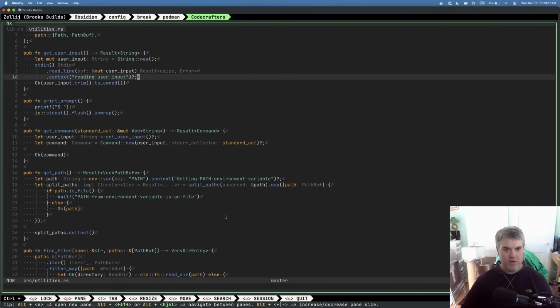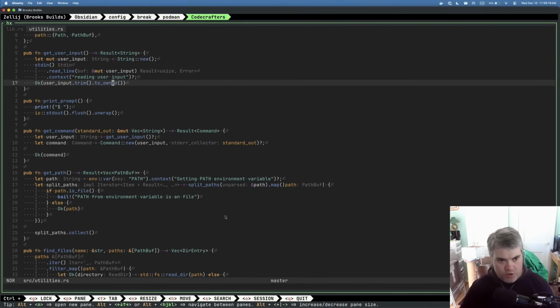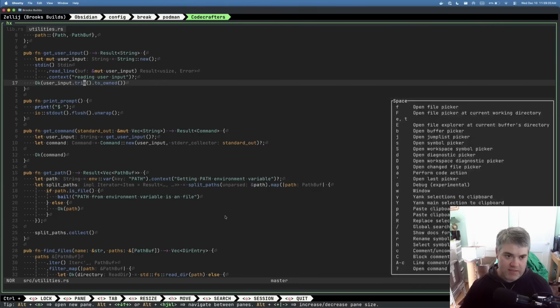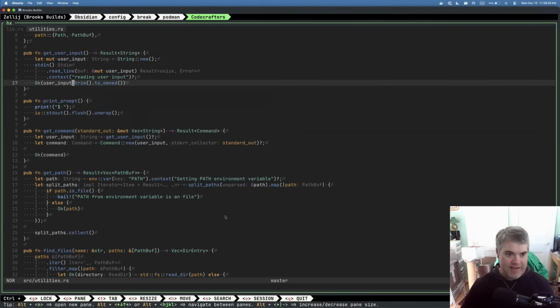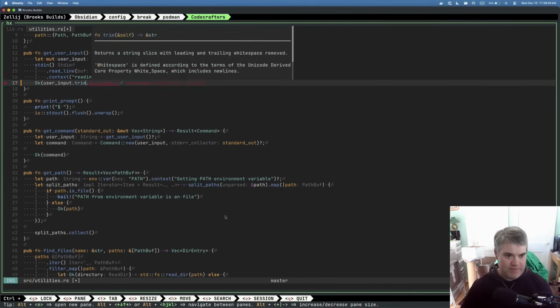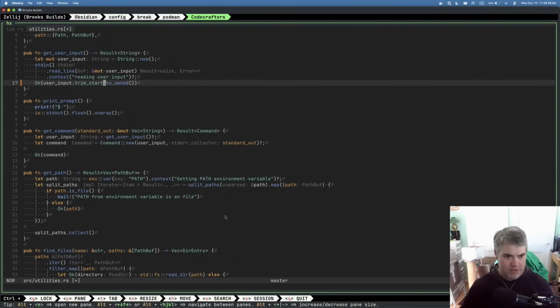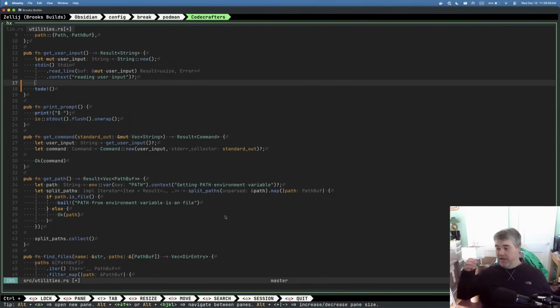So I read line. We get user input. Ooh, but I trim it. The trim removes the tab, which makes it hard for me to get. Okay, so I have user input. I can trim the beginning, that's fine, but I need to check to see if the last thing is a tab. We know that the last character is a new line, right?